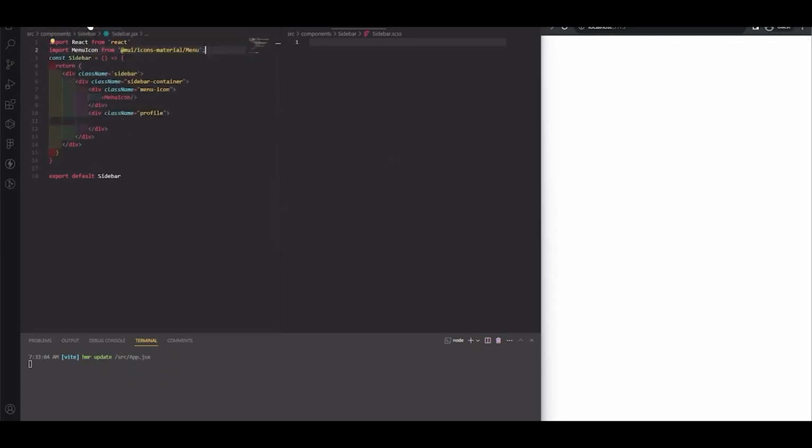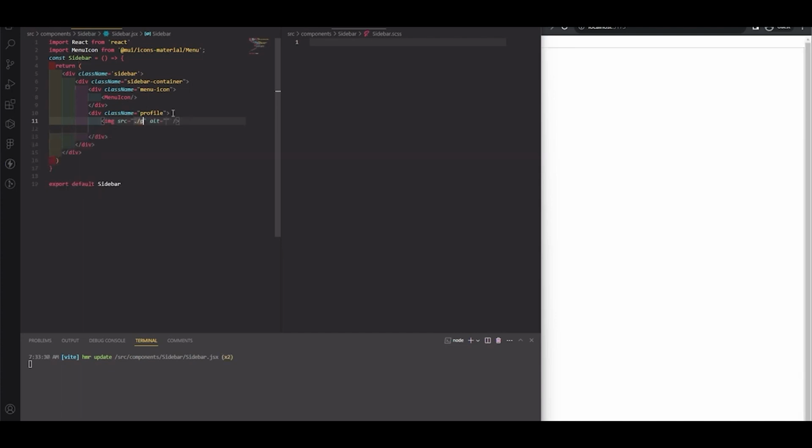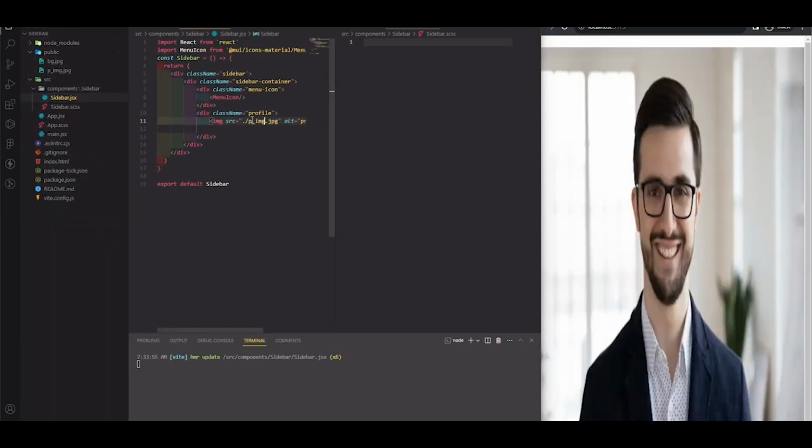Now go to Sidebar.jsx, and inside this sidebar we have profile, and inside this profile we have an image, p.jpg, and the alt as profile image. I think the name is correct, p image, basically p image, this one.